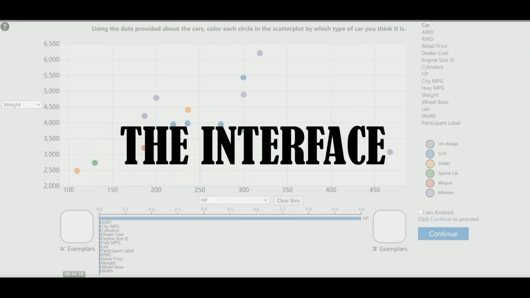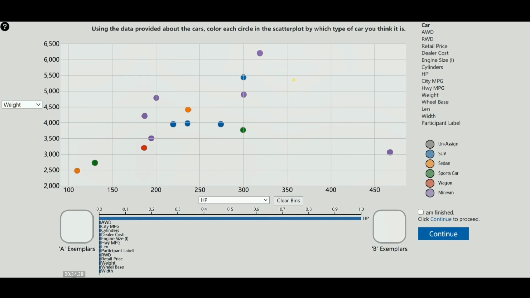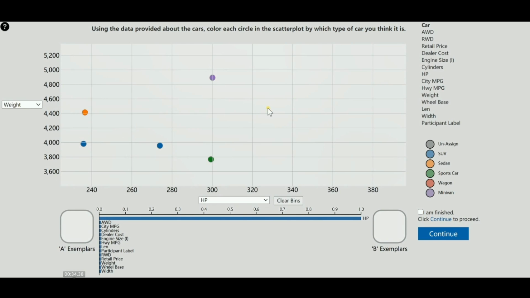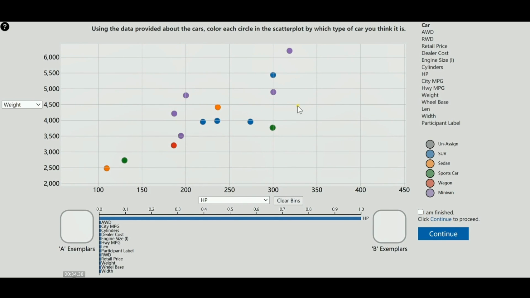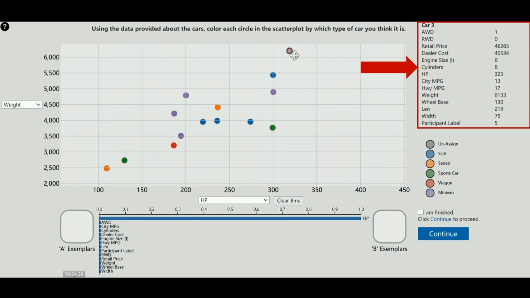The interface you will be using in this study is called InterAxis. InterAxis is a system designed to visualize and explore data in a scatter plot. You may zoom in or out on the scatter plot by using a 2-finger drag if you're using a trackpad, or by using a scroll wheel on a traditional mouse. Each data point is represented in the scatter plot as a circle. Hovering over a circle reveals details about the attributes of the data point in the panel on the right.